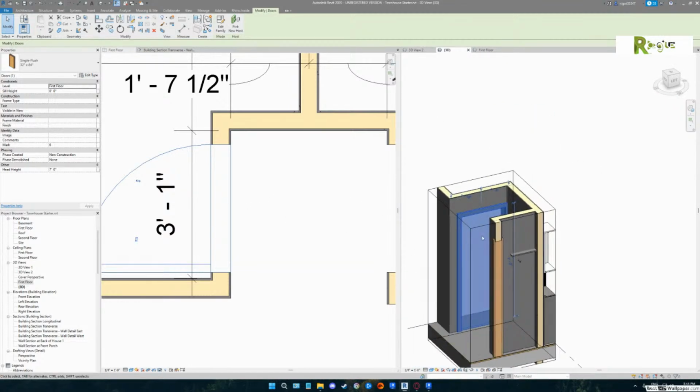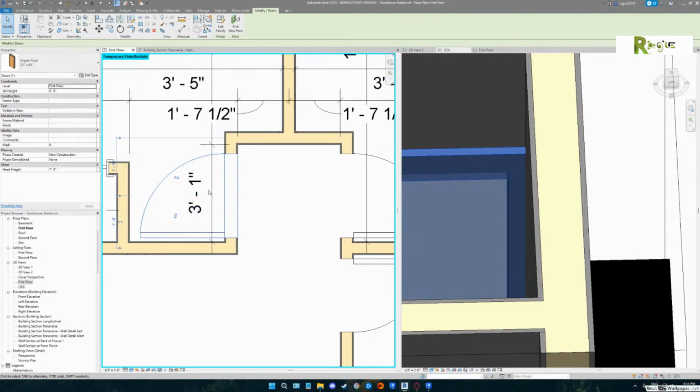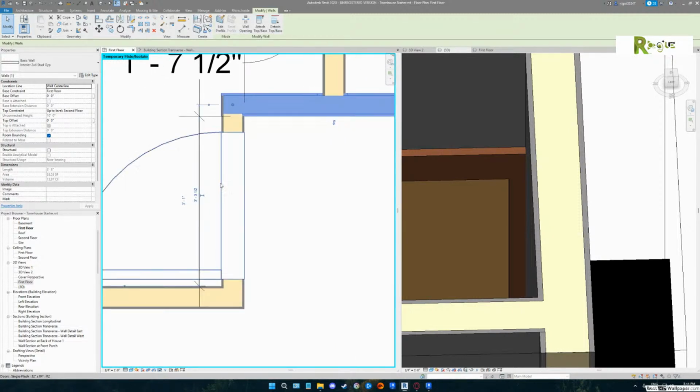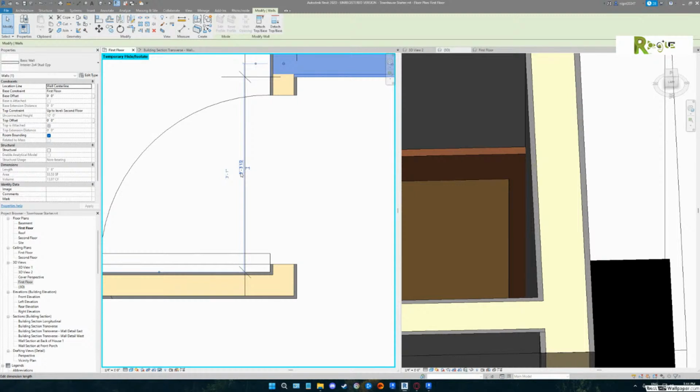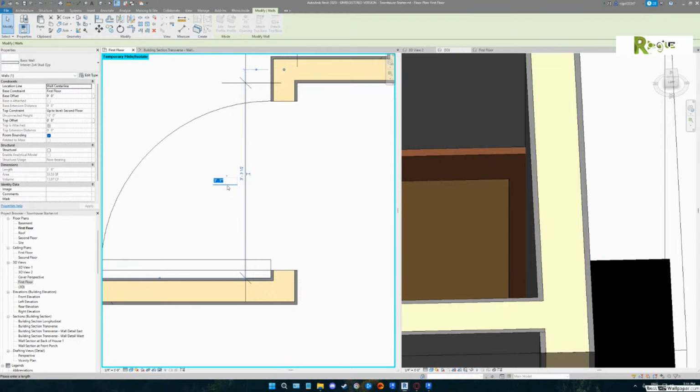Rotate around? Nope. Not that one. You can give it a try. That's the one. That's the temporary dimension going to the wall center line. If you look, it actually goes to the center line of the wall. Oh, I see. Okay. That's a temporary dimension.